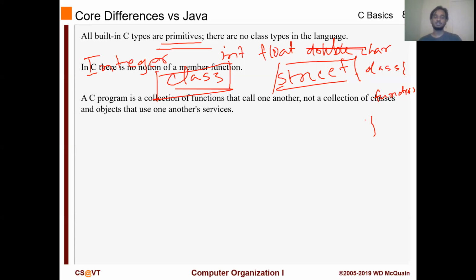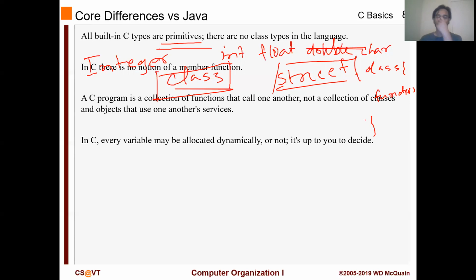A C program is a collection of functions that call one another, not a collection of classes and objects that use one another's services. C doesn't have any class. Java does. Okay. So from this, you know that C is not an object-oriented programming language.